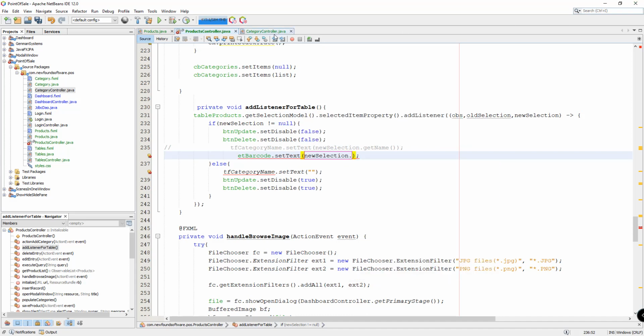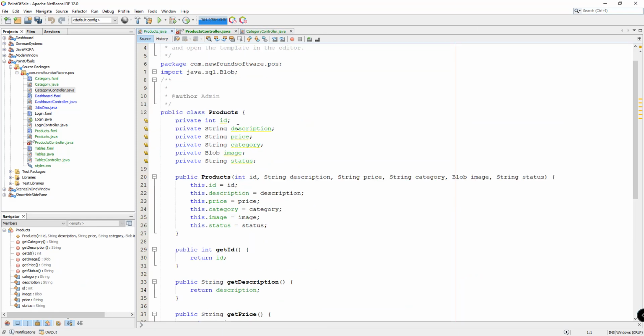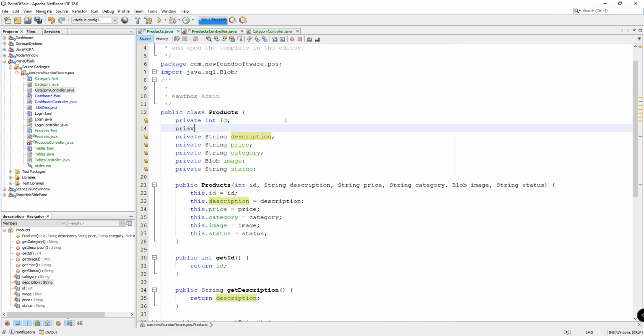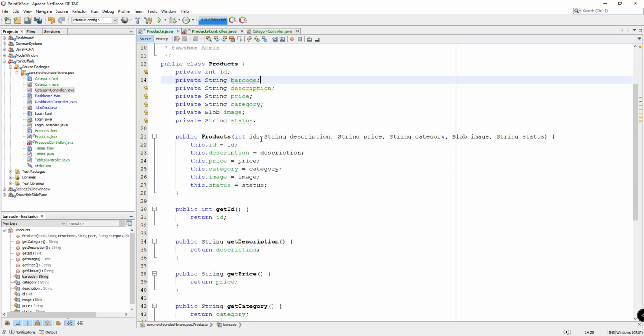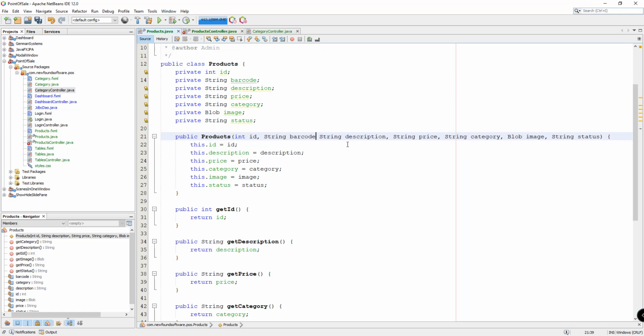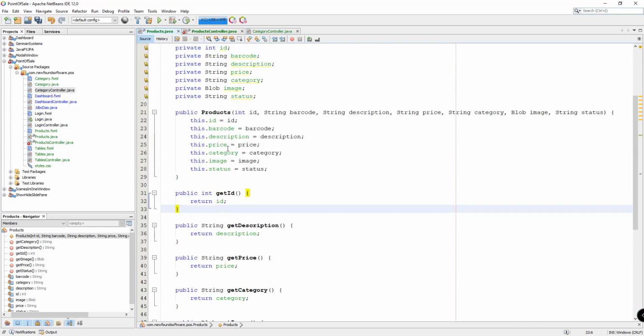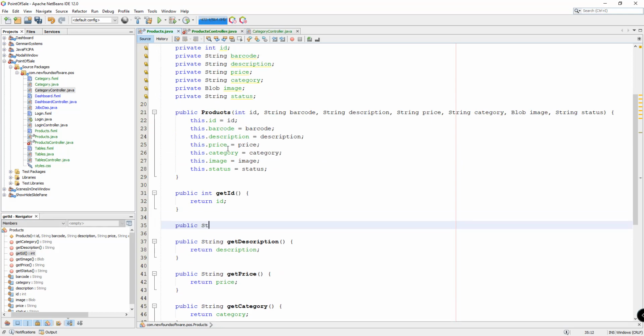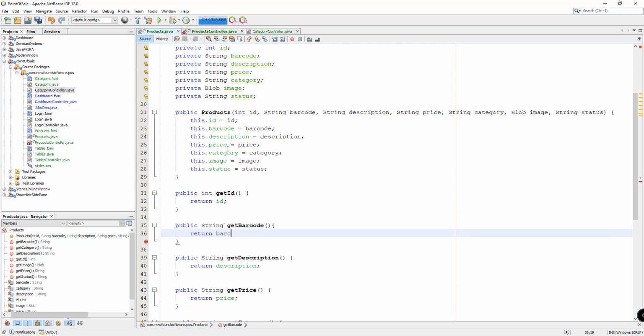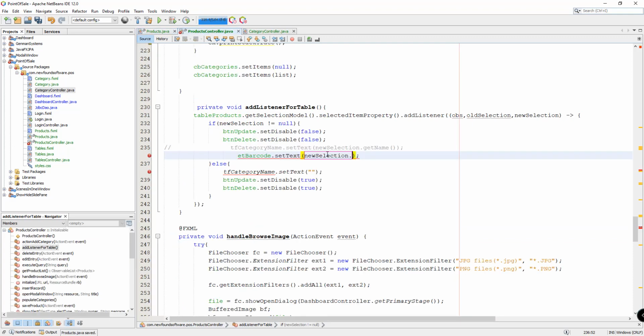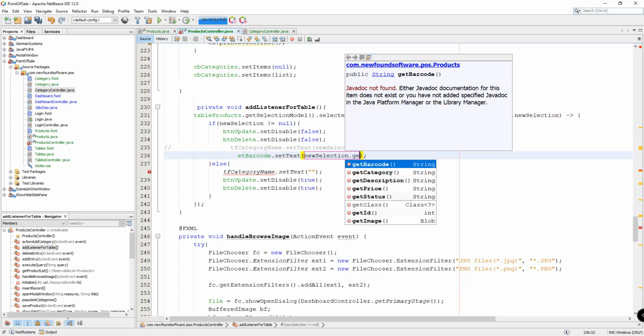I think we don't have barcode added into our class. We could add that inside our products.java. As you can see, we have all the fields, so we could add the barcode right here. We're going to use a String for that. So String barcode, and this.barcode, we're just setting the class variable value using the barcode parameter. Then of course, we need to add another getter method for our barcode: getBarcode, which returns the barcode itself. Save that, and we should be able to call getBarcode right here. There you go.